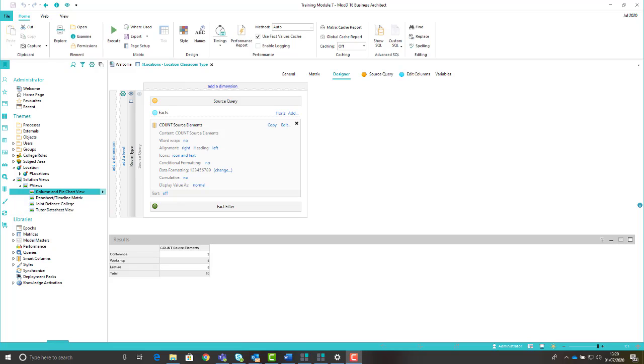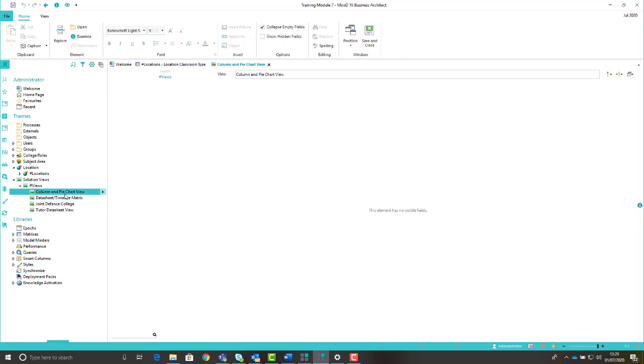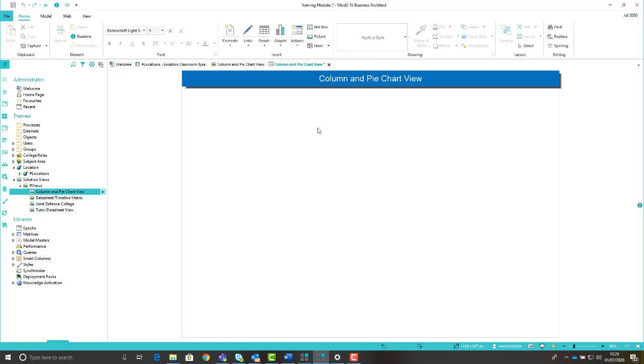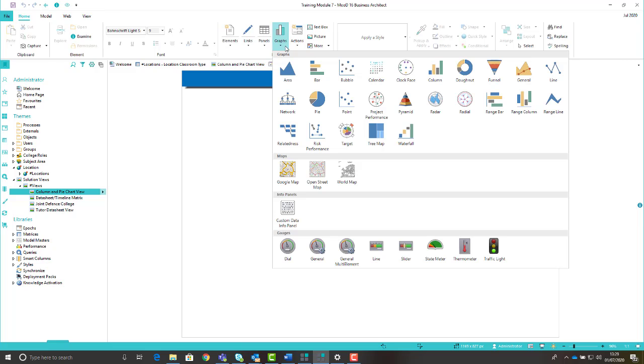The first visual we are going to create will be a pie chart using the aggregation matrix we have just created. In order to do this, we need to open the column and pie chart view, and then select Graph from the Insert section of the Home ribbon. Navigate to the recently created view, select Graphs, and click on the pie chart graph from the drop-down box.